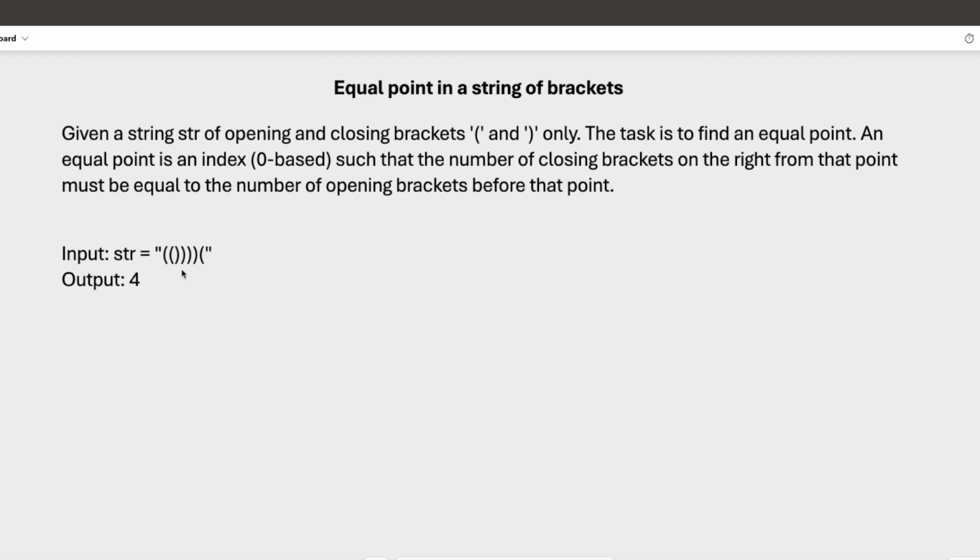Now what we need to do is find an equal point, a point of equilibrium basically, in this particular string. The definition of that equal point is that the number of opening braces towards the left of that particular point or index, excluding this index, is exactly equal to the number of closing braces towards the right of this particular point, including this index. These two values should be equal.